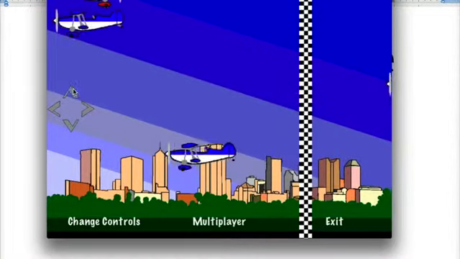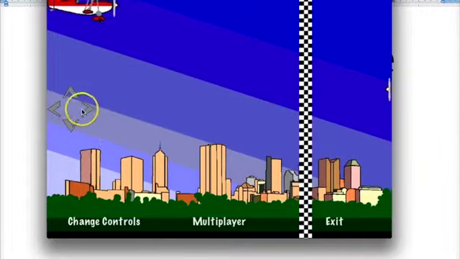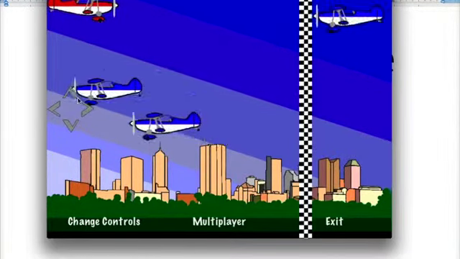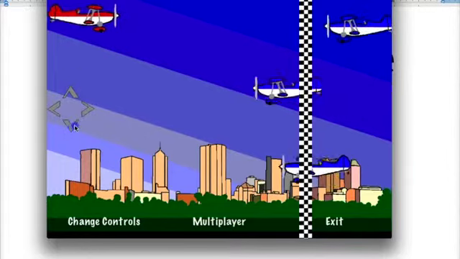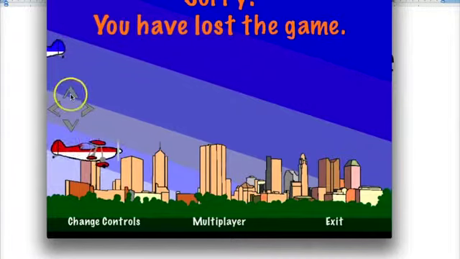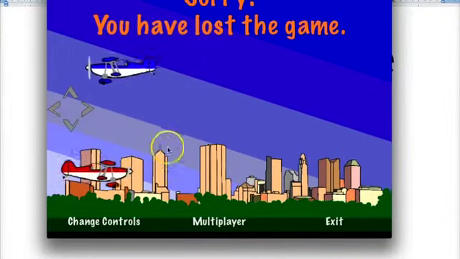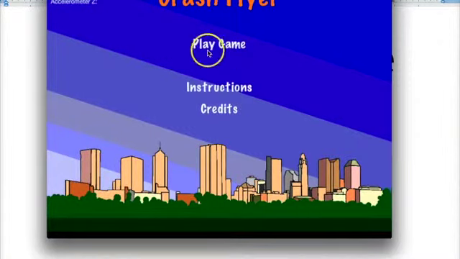I'm going to fail on purpose. Okay, and that's just to show the loss conditions. And then I'm going to exit out and start up another game with multiplayer.